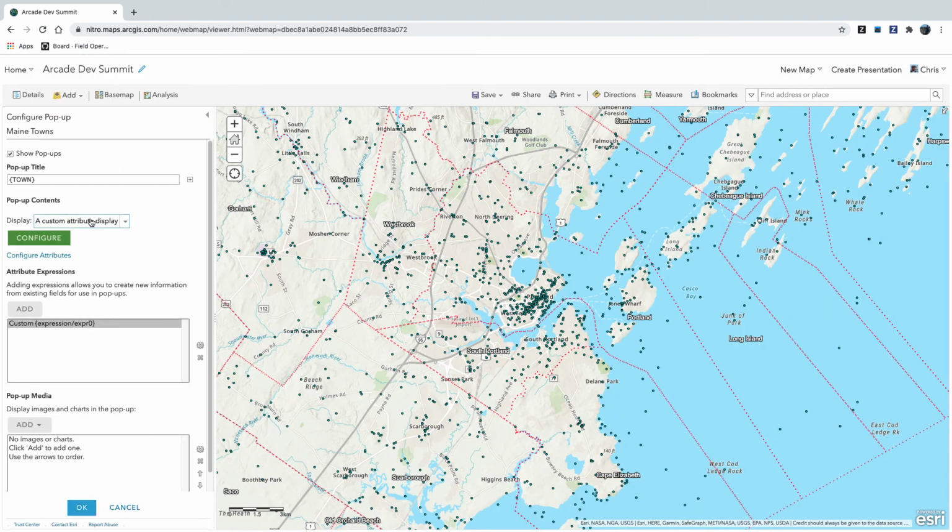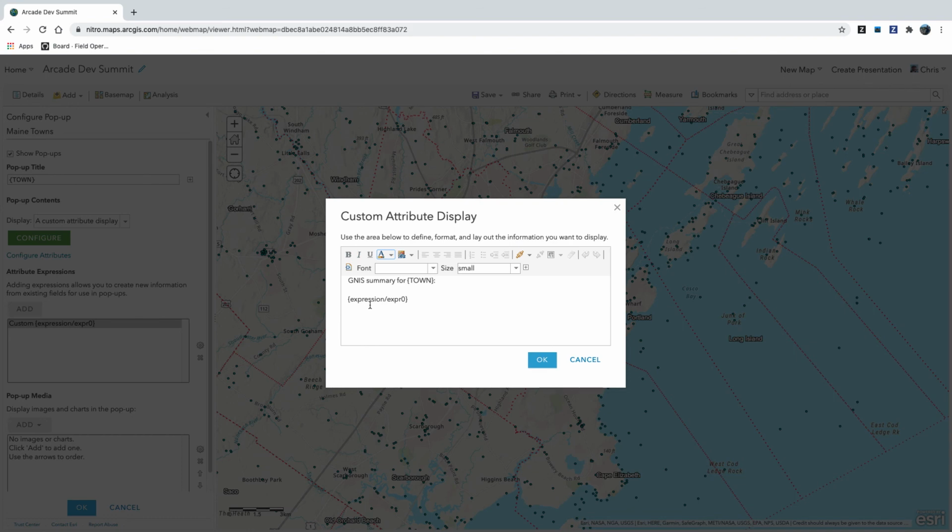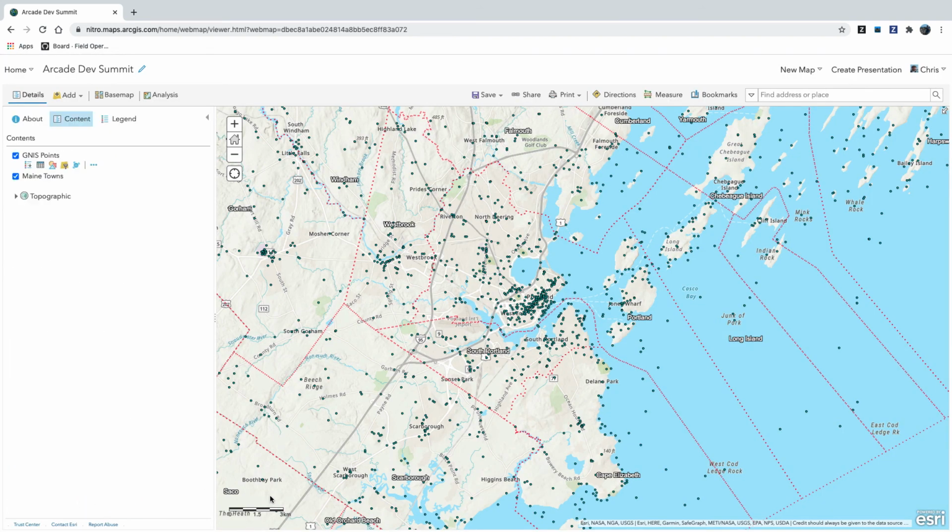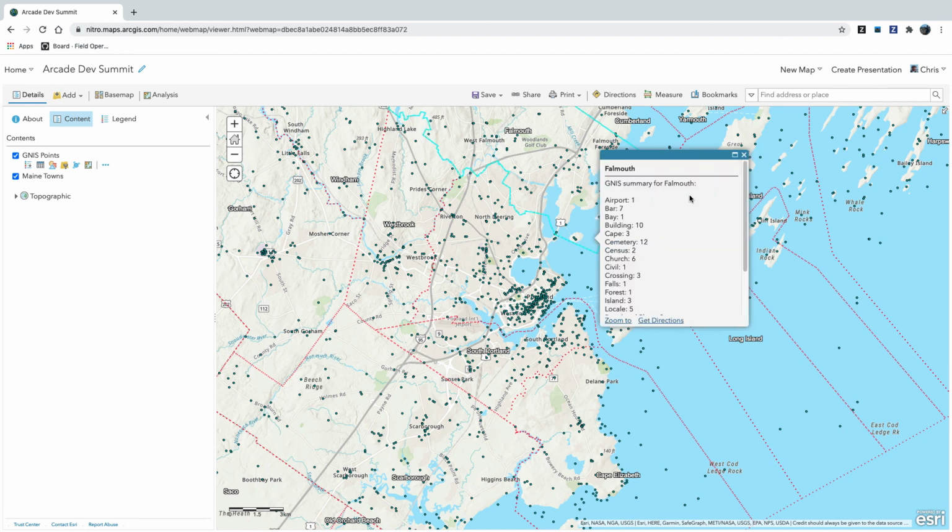So then I just need to add that to my custom attribute display. So I have GNIS summary for town that's pulling from the town field, and then I've actually already included this expression, which you can pull from here in the pop-up. So when I go to click, I'll get my list.